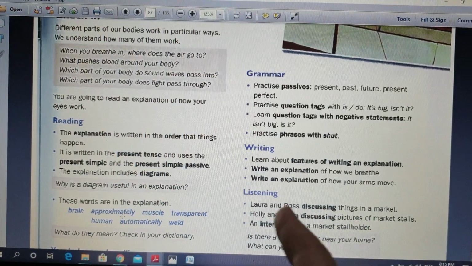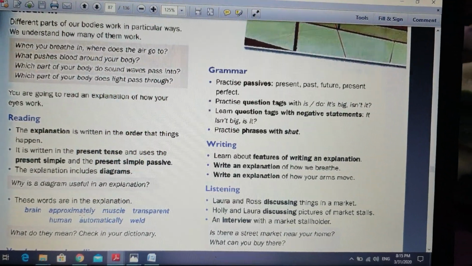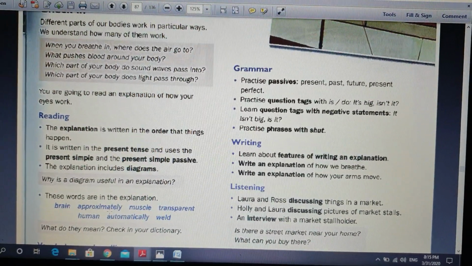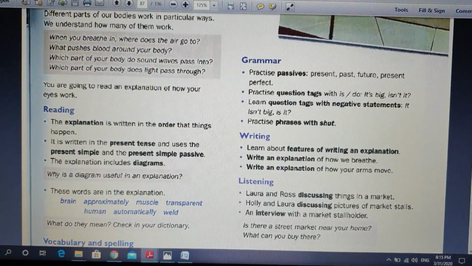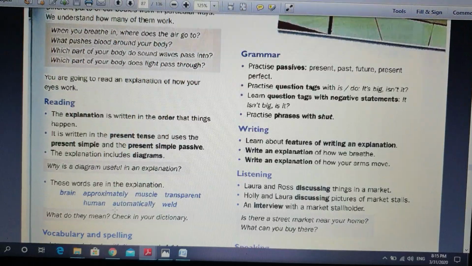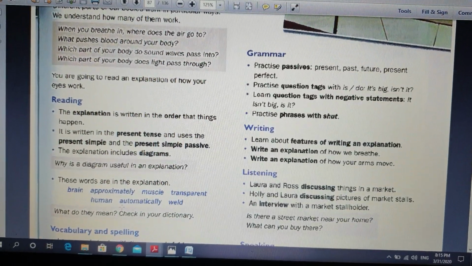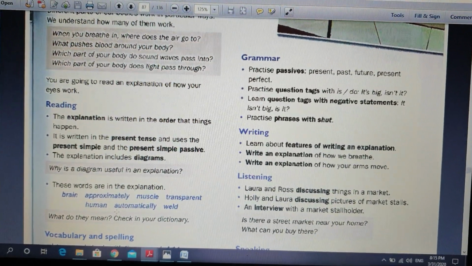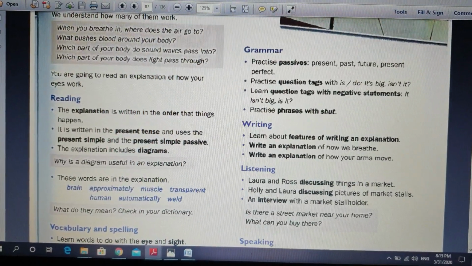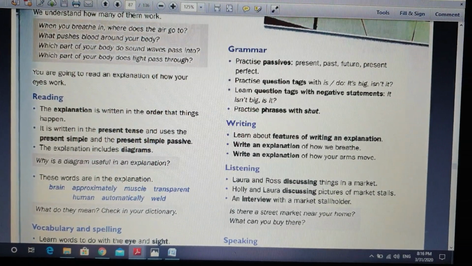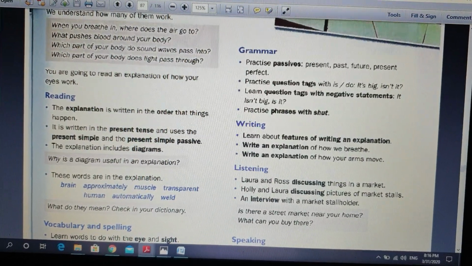We will see a diagram اللي هي رسومات توضيحية. We will meet some vocabulary. I will mention to you now through the booklet. I will send you the booklet. In the grammar, we will talk about the passive. In the writing, we will learn about the features of writing and explanation.